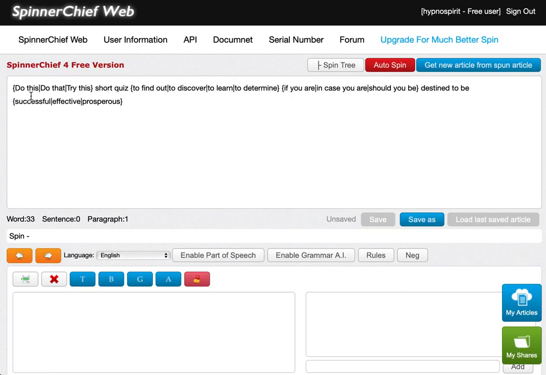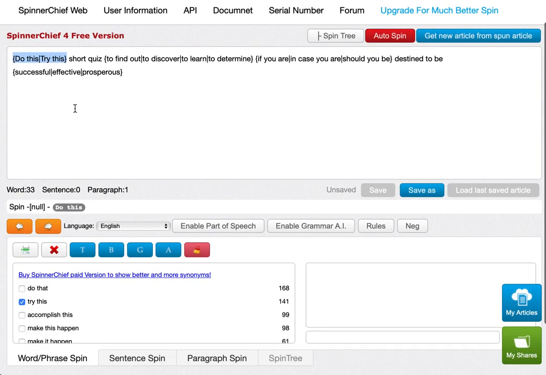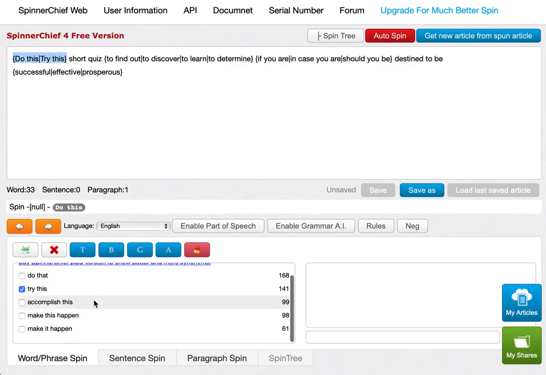So we've got do this, do that, or try this short quiz. So do that doesn't really make sense, does it? Do that short quiz? You wouldn't say that. So I remove any that I don't think are perfect. I want this to be perfect. So just click inside the curly brackets of that option. And down here, it tells you the ones that it's selected for you. And you can untick the one you don't like. So I can say, try this short quiz. That makes sense. Do this short quiz. That makes sense. Let's have a look at some of these.